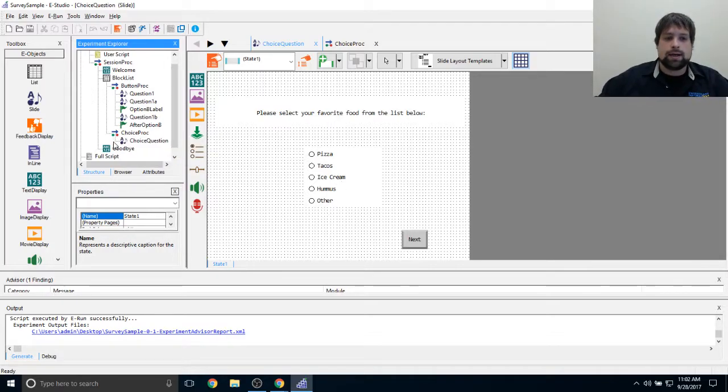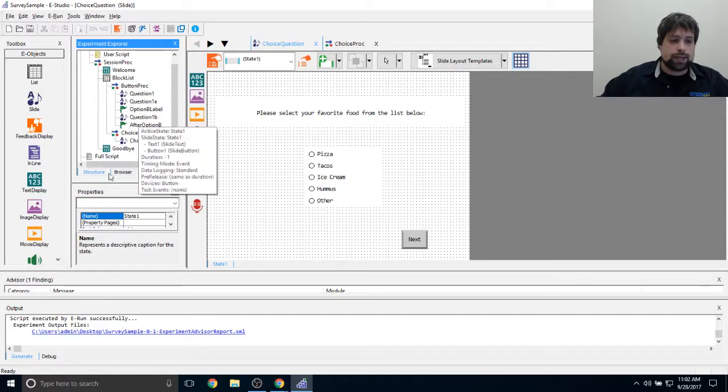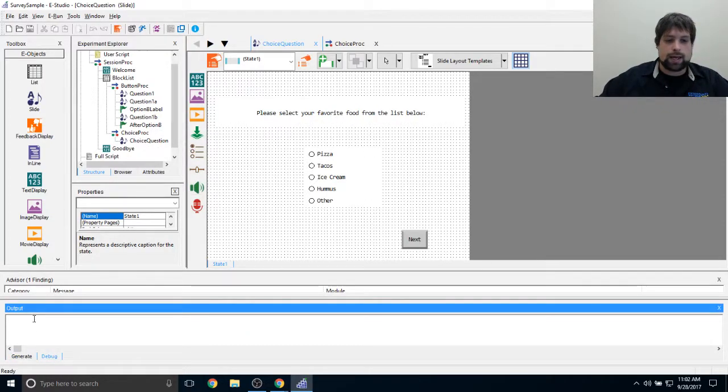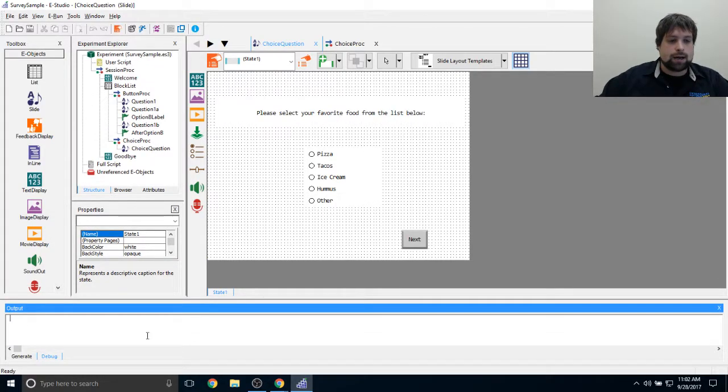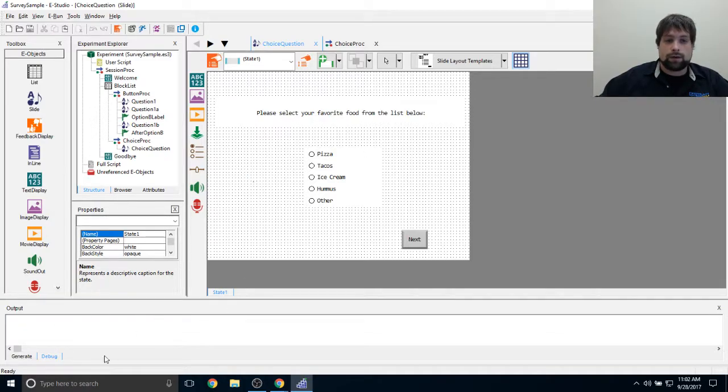And that's just a statement in inline script called the debug.print statement. What the debug.print statement does is it allows you to print objects to E-Prime's debug tab, right here in the output window, and it allows you to basically write whatever you want here.